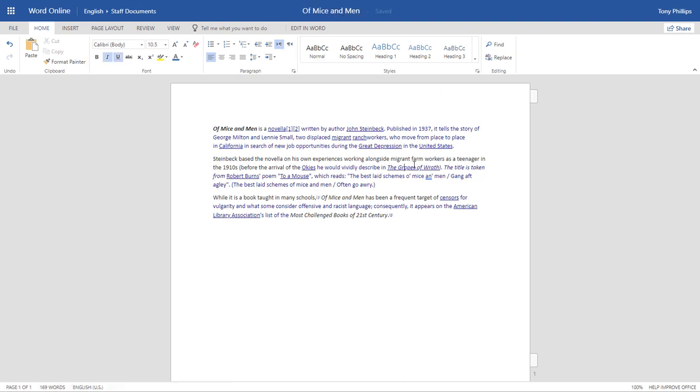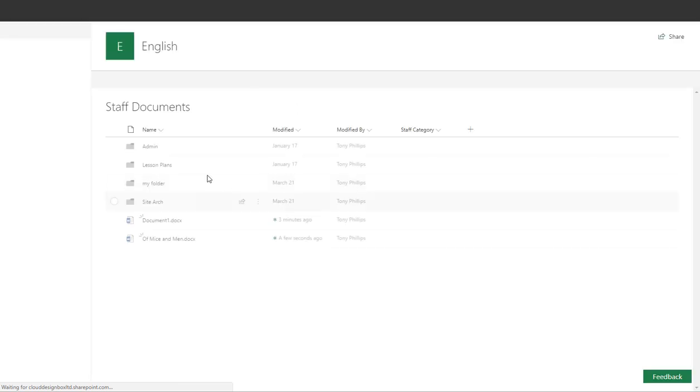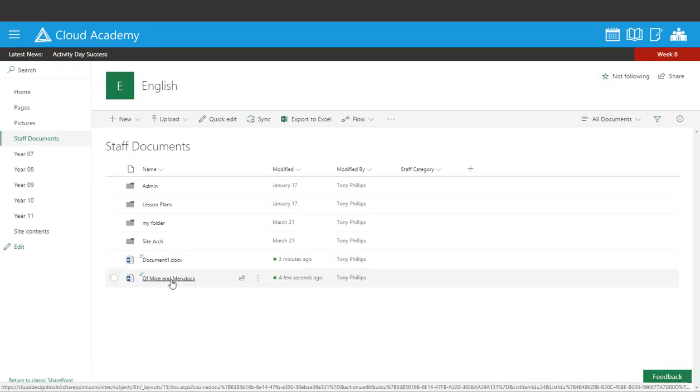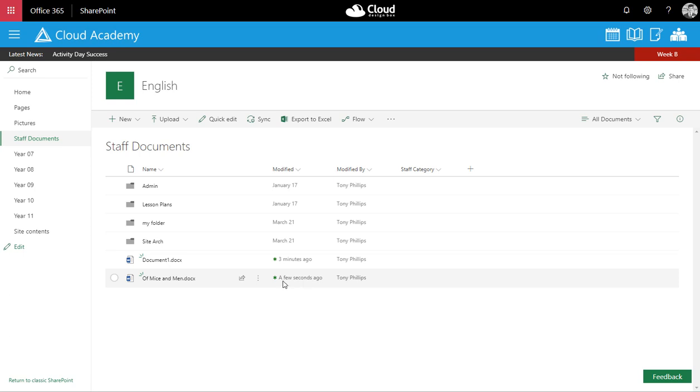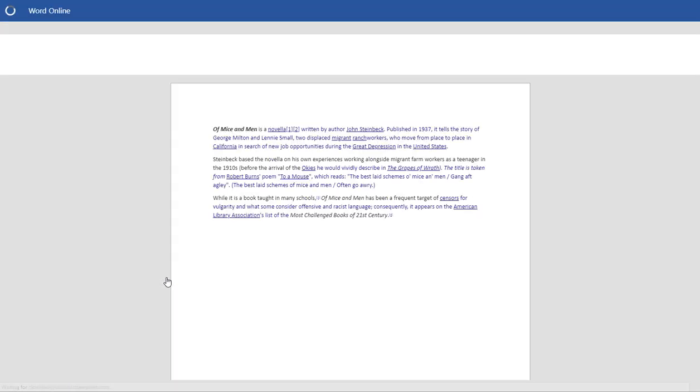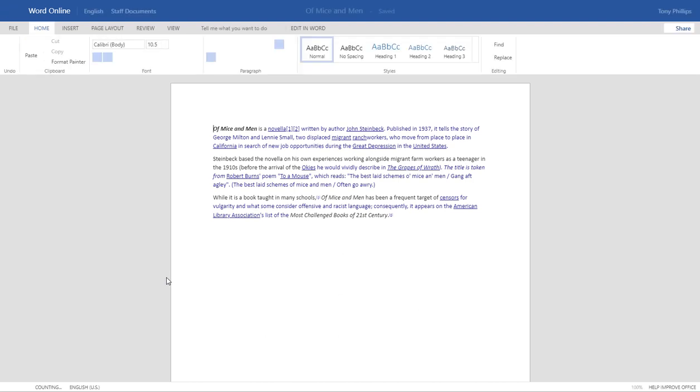You can see this is in Word Online, so it saves automatically. No need to press save. So this has created this document inside this library, Of Mice and Men. It was created a few seconds ago. And if I came back into this document, or if somebody else came in and edited this document, so I will make a change. This is my change.